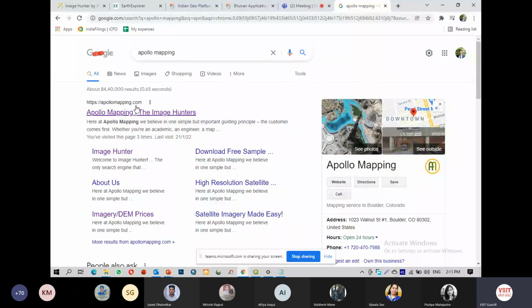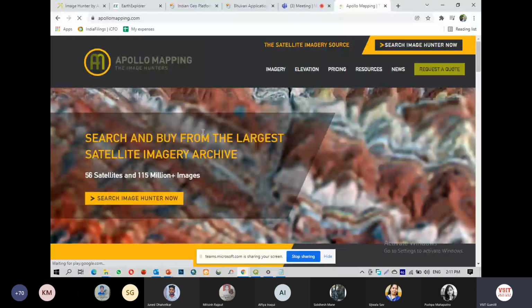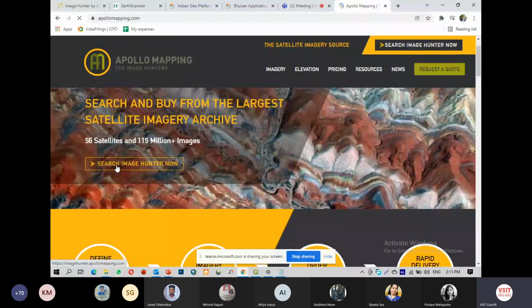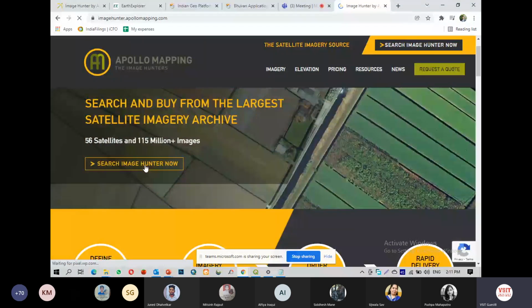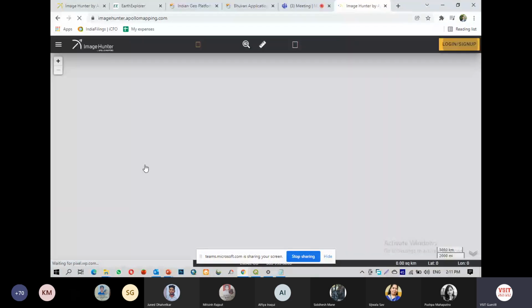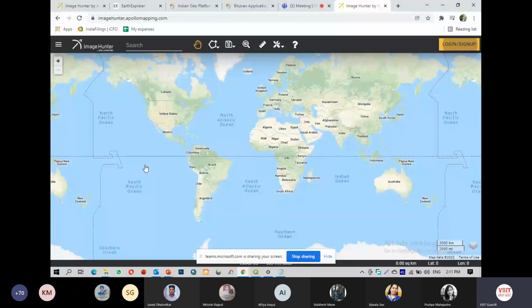So this is the company. They have developed an image search portal called Image Hunter. So simply go to that site and click on search image. So this is the portal, Image Hunter. This is a section where you can search the location. For example, we will do it for Delhi.